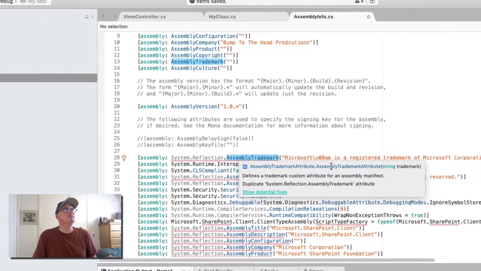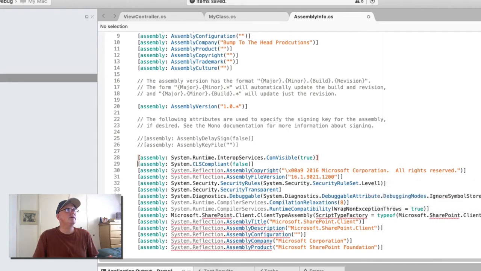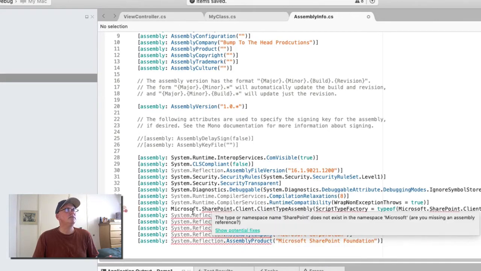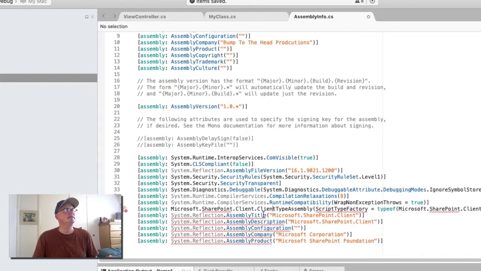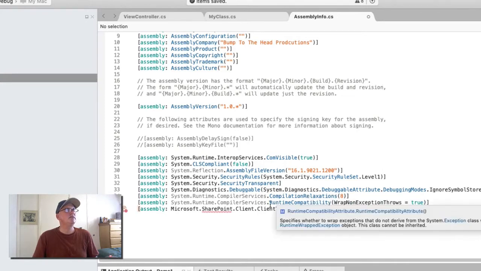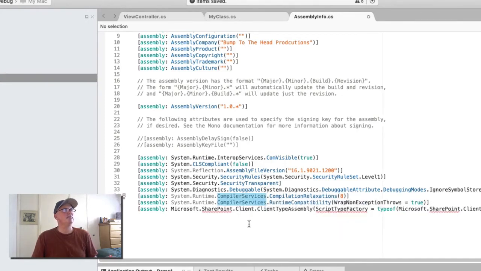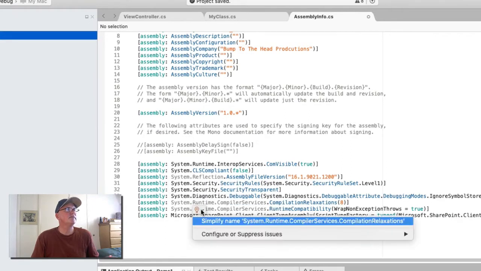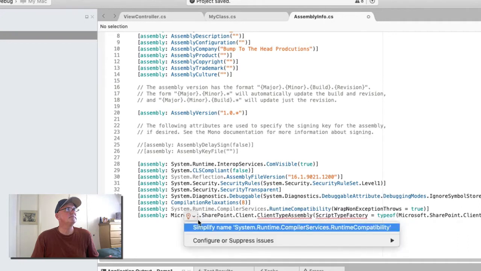Trademark, not going to care about. Copyright, care about. All right, so this we're going to definitely want, but this namespace doesn't exist yet. And these are all duplicates. All right. So these are the ones that we need, and these grayed out are just telling me that it doesn't need all of that. And notice the reference, Microsoft SharePoint, is no longer an error. And just simplify name. Simplify name.